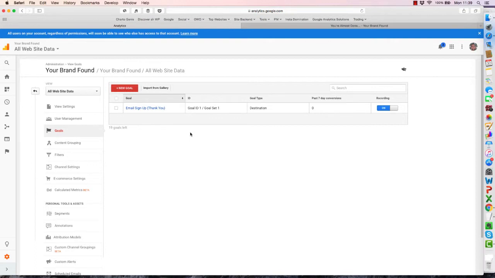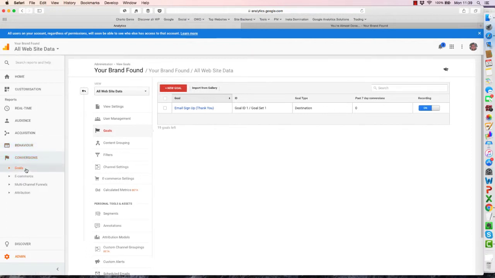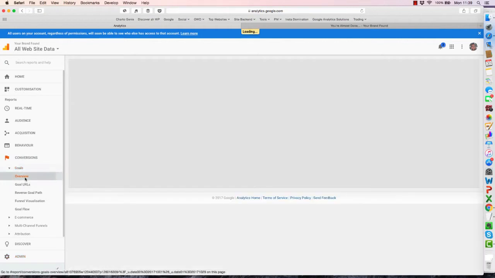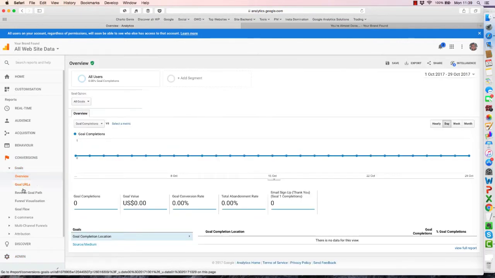Now that we've got the goal set up, I just wanted to quickly show you where you can see this data. So if you go over to your conversion tab, and then within the goals, you can just click on overview. I would recommend playing around with the different pages here, but just with the view of keeping this video simple, we went to goals, overview under the conversion tab, and you can see just over here we've got email sign up thank you as a goal. Clearly it's 0 at the moment because we've just set it up, but as more and more people sign up and visit the thank you page, you'll start seeing that number grow.